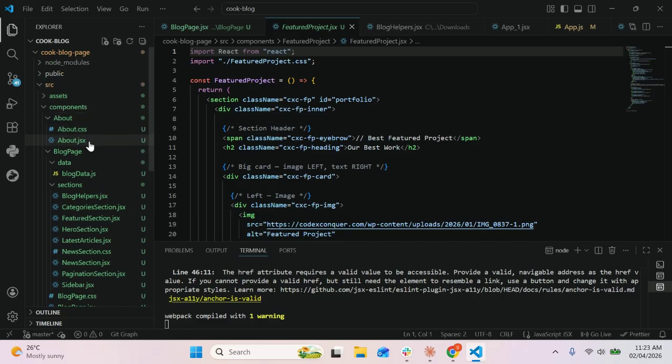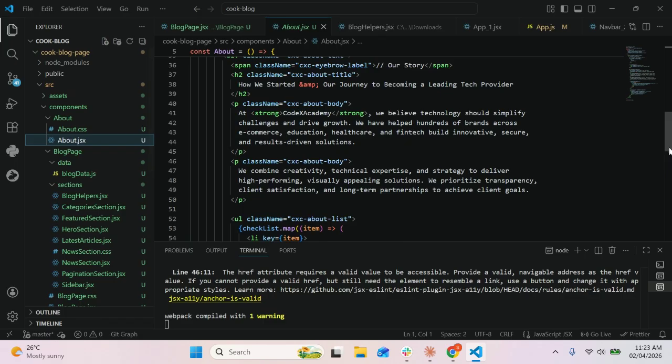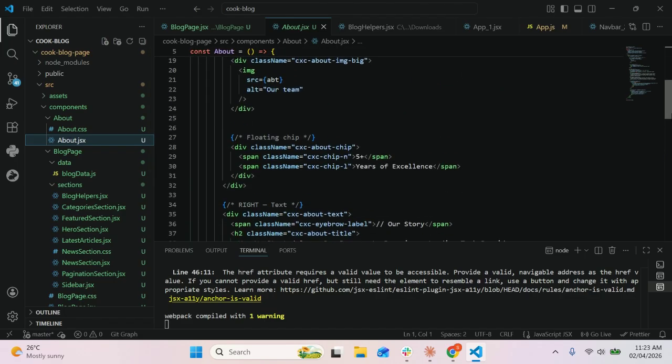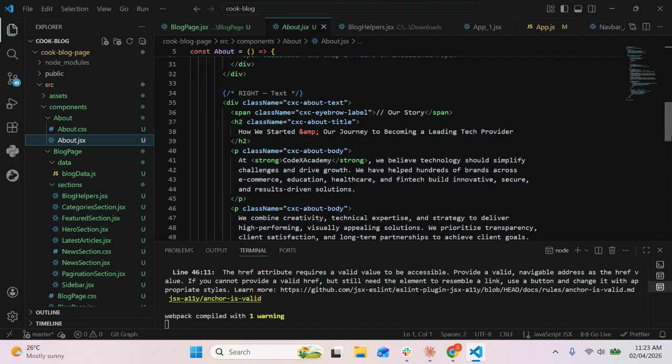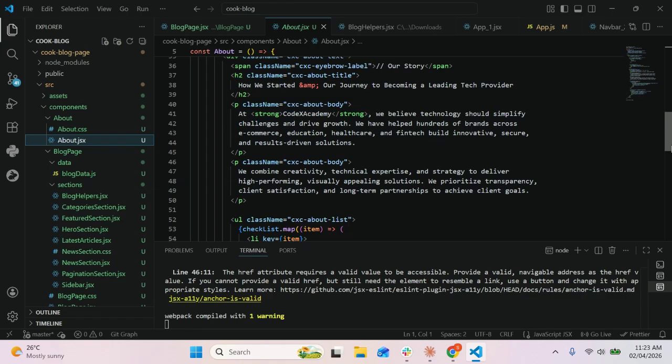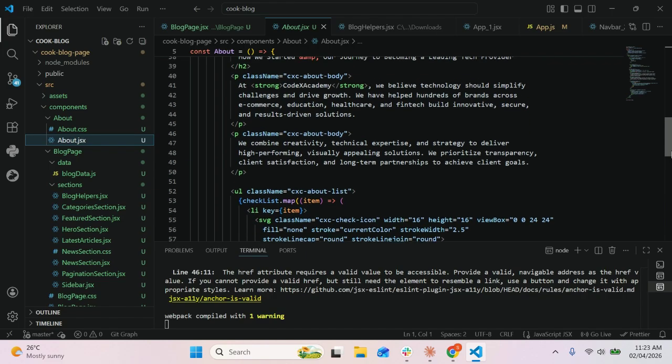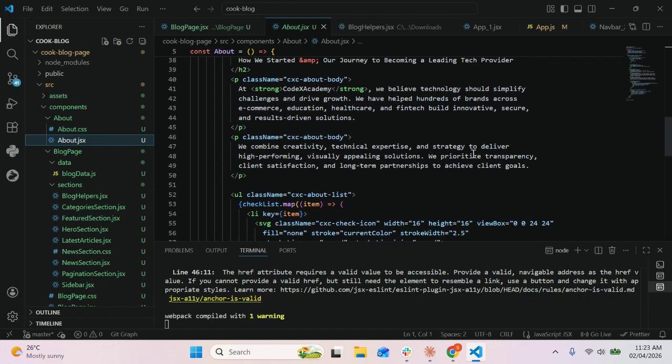In the about section, as you can see, it is a description about the website. I have given a small image and corresponding stats, data and description about the company and its objectives. There are corresponding CSS files also.